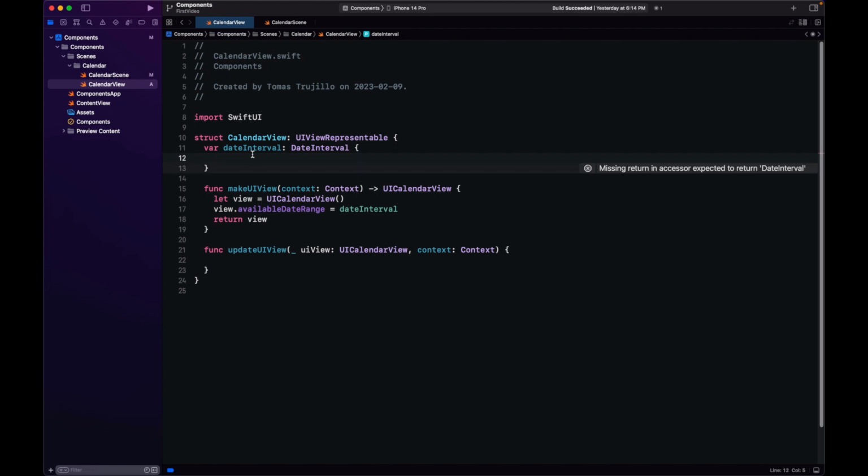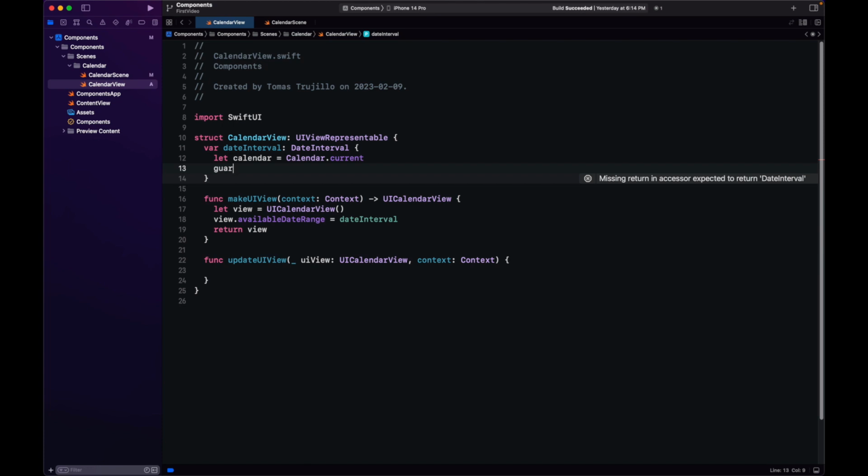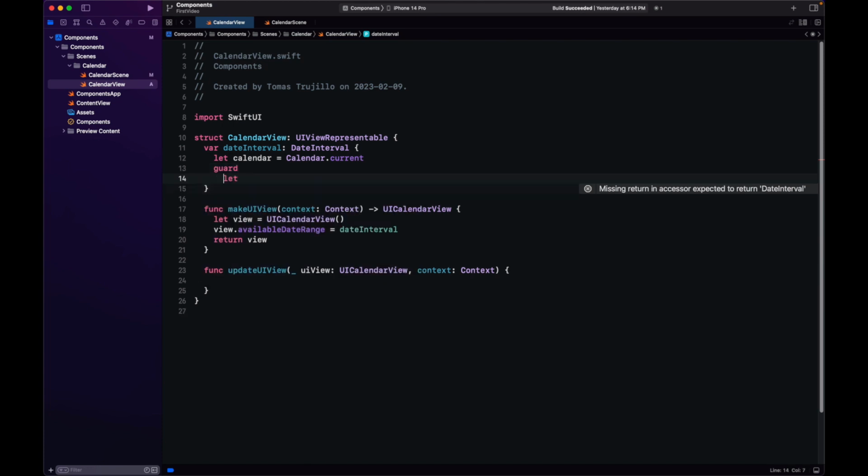To pass this date interval, what we're going to do is give the beginning and the end of the month, sorry. For that, we're going to use a calendar. And for now, that one's going to be the current calendar, so the one that the user has. And let's get this up. The first day of month.